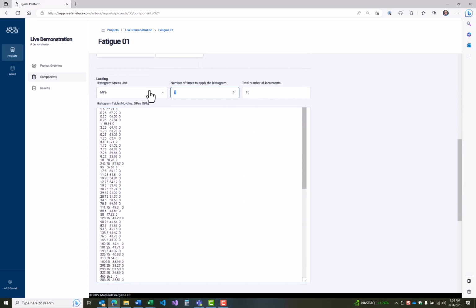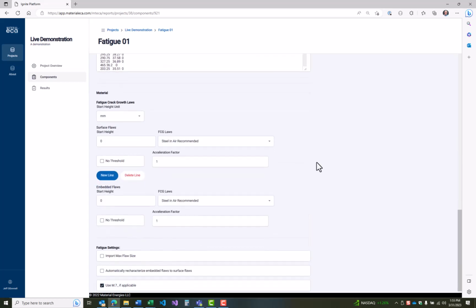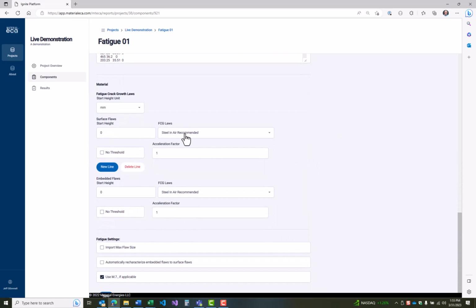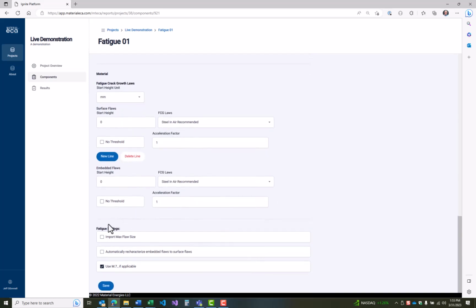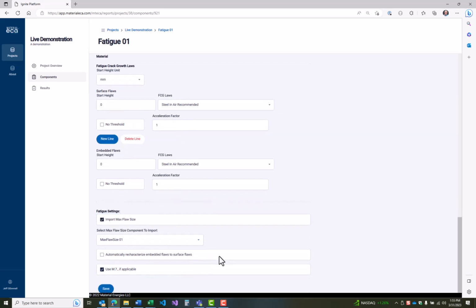And we'll put in, we're going to repeat it 50 times, say 10 years with a safety factor of 5, and we'll use 500 total increments. We'll use Steels and Air recommended solution by BS 7910 for both surface and embedded flaws. And we'll add a fatigue component, the one we just created.